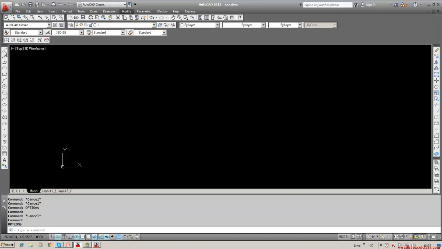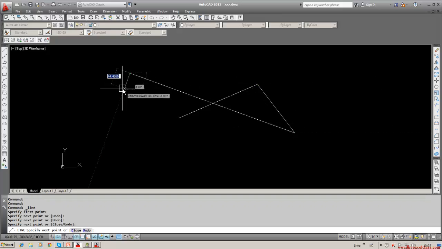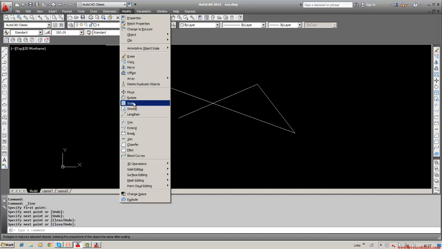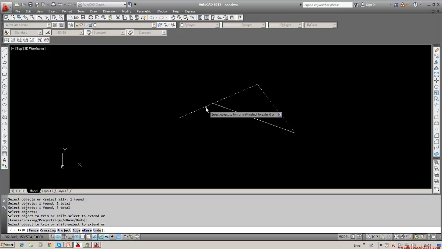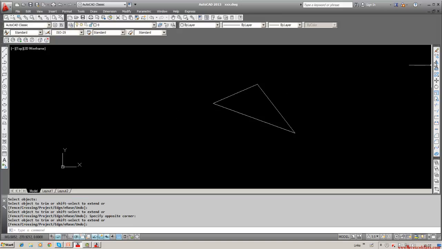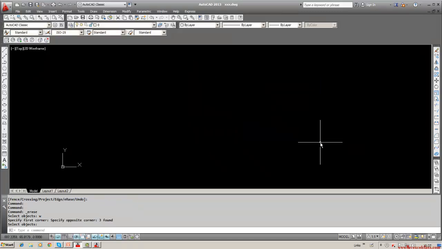So suppose we draw a line and want to trim it. I showed you typing the trim command. Otherwise you can also click here and select trim, and trim individually. Also you can select it from the shortcut menu. I will draw once again.